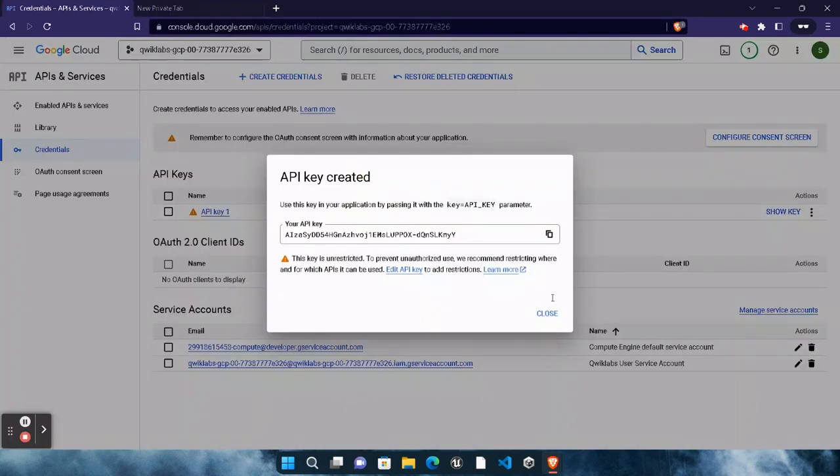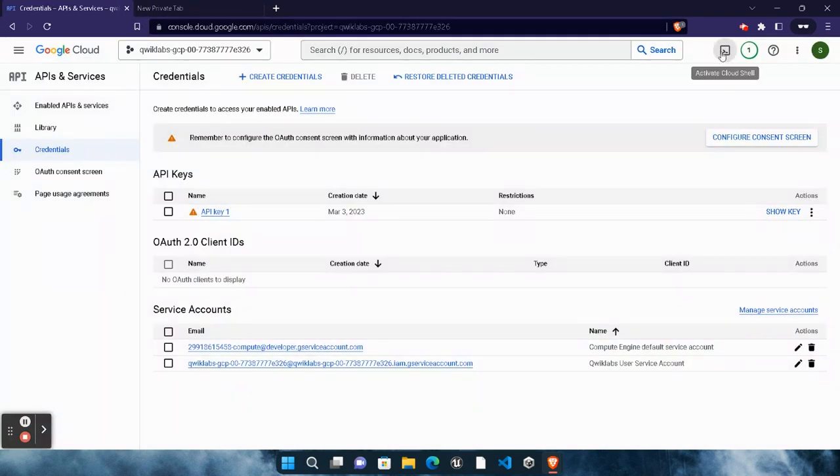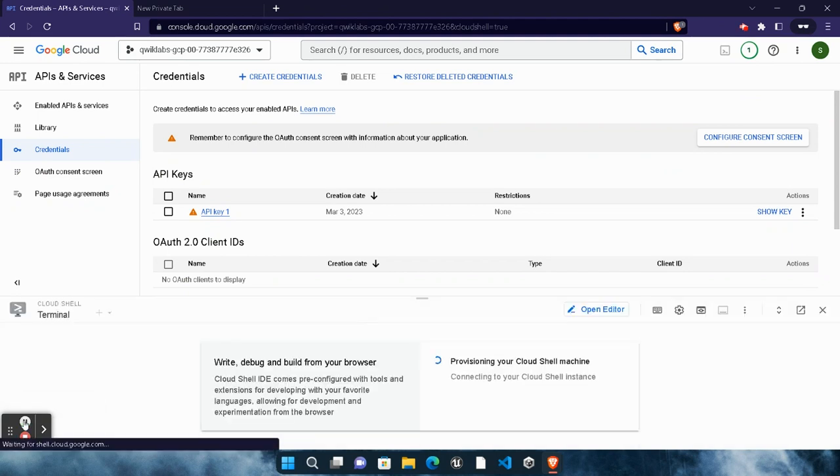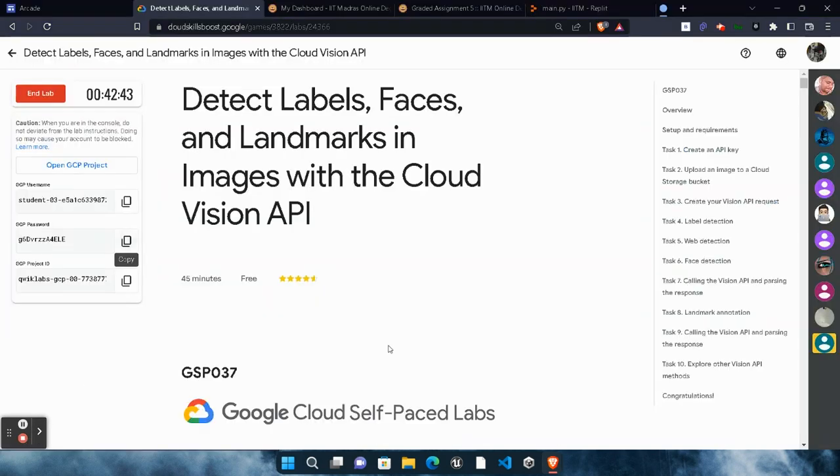Now what we need to do, simply close this and activate our Cloud Shell by clicking on this top right icon. Activate Cloud Shell. Wait for it to synchronize. It will stabilize our connection with the Cloud Shell. So wait for it. While it's stabilizing the connection, simply come back to the lab.